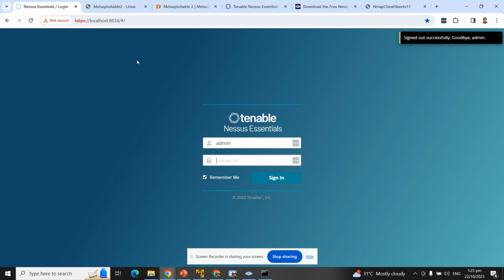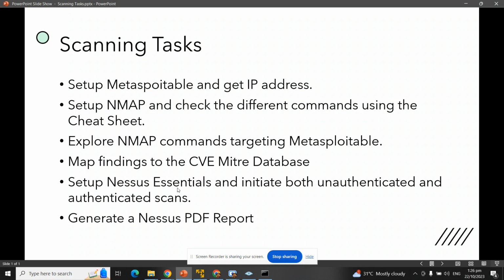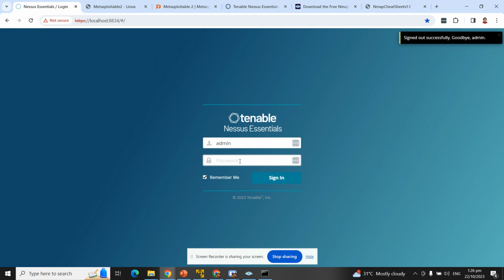So you will set up your credentials in the web console. Now I already did mine, and I use admin. So if you're asked for an activation code again, you go to your business email, your school email, and you will see your activation code there, and then paste it, and then you'll be able to log in. All right. So our goal for today is again to set up Nessus, which we already did, and initiate an unauthenticated and authenticated scan. So let's log in.